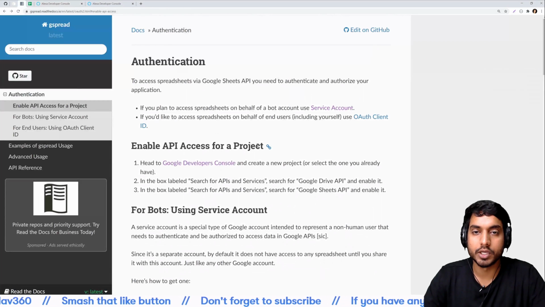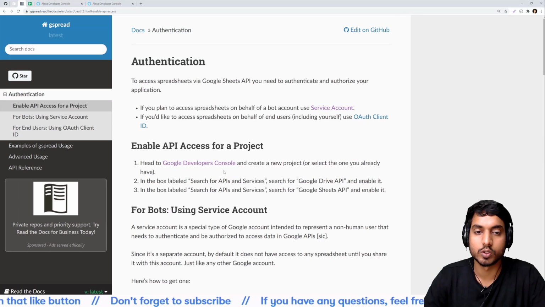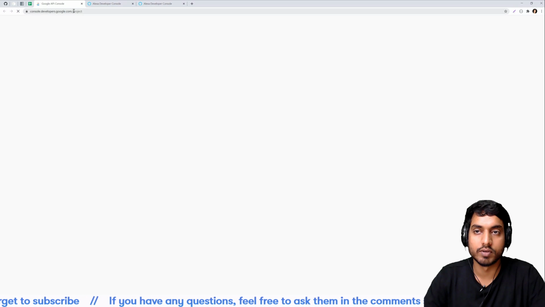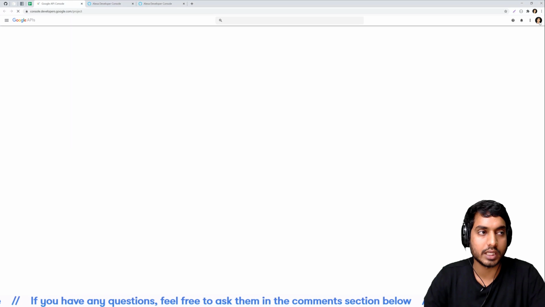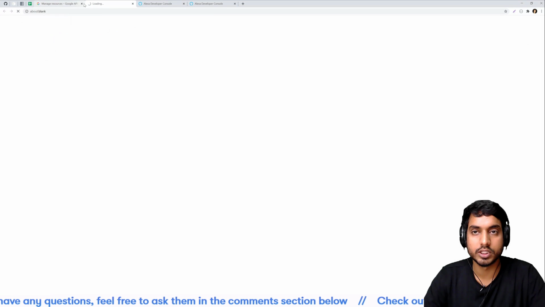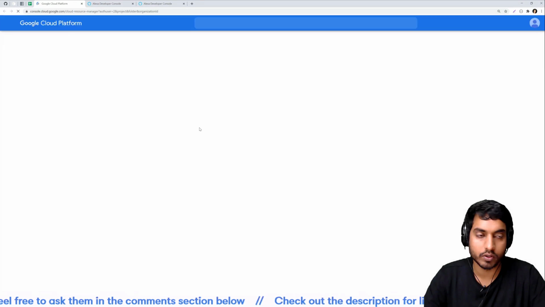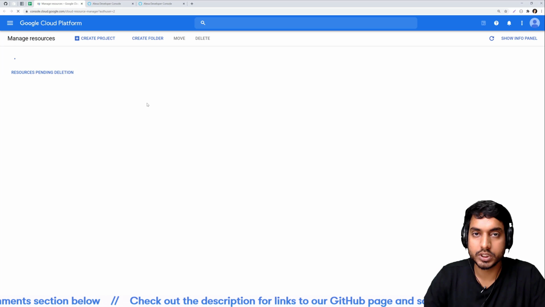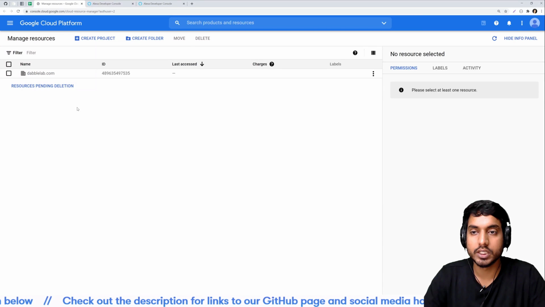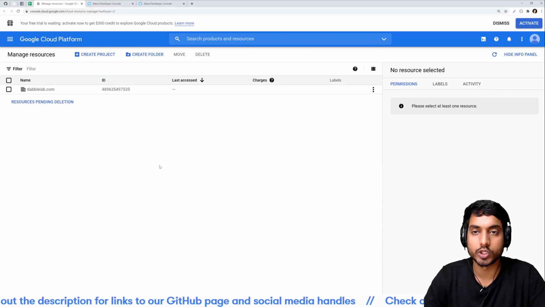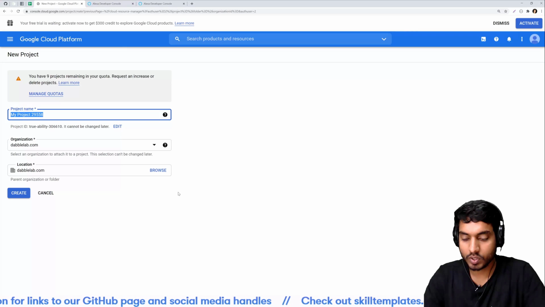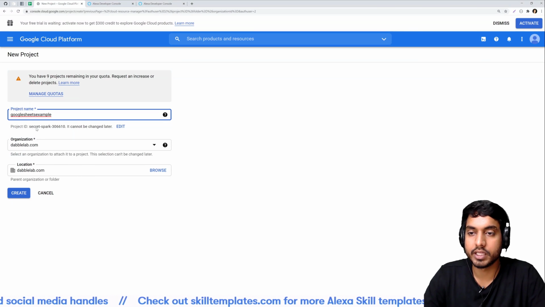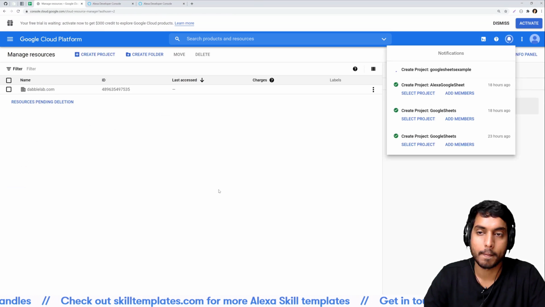For that, I'll be using a guide which is right here, and the link for this guide is also in the description. If you click on the first link over here, it takes you to console.developers.google.com/project. Since I'm signed in with multiple Google accounts, I'll quickly change the account to my Dabble Lab account. Once you open up that URL, you'll see a list of projects that are available on your account. As you can see here, we only have one project. So I'll start by creating a new project, and I'll name this one Google Sheets Example. You can name it anything. I simply named it Google Sheets Example, and I'll click on create.